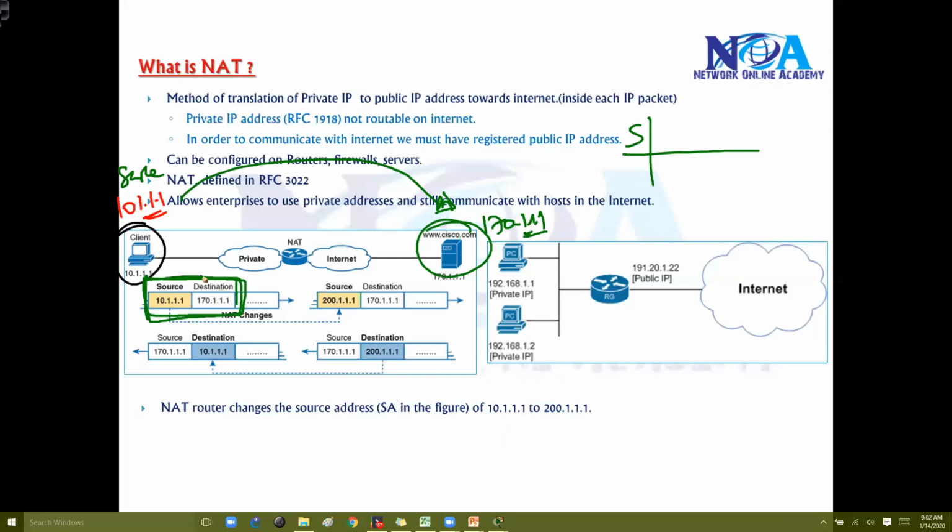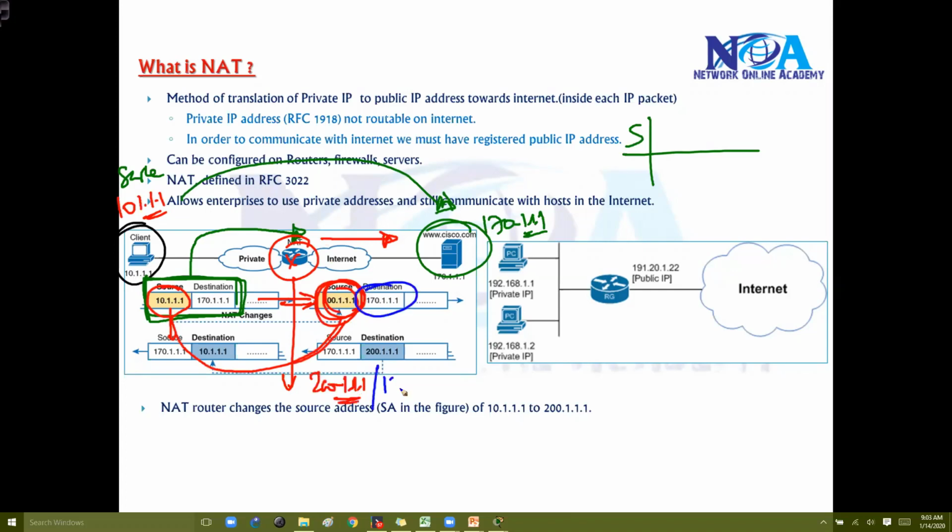So when the traffic is leaving, it comes with this address. When it hits this router, the router is going to translate the source address. The source address of 10.1.1.1 will change to some public address, and this is the translation to 200.1.1.1. So when the packet leaves the router, the source address is replaced with 200.1.1.1 and the destination remains the same, the actual server. And then it leaves, because by default these addresses are private and they are not recognized on the internet.